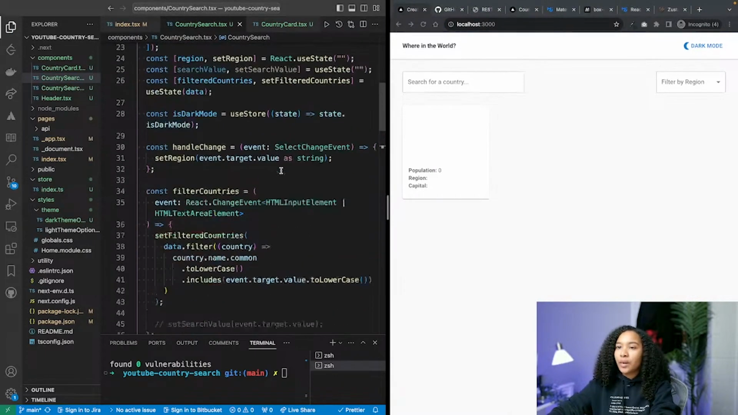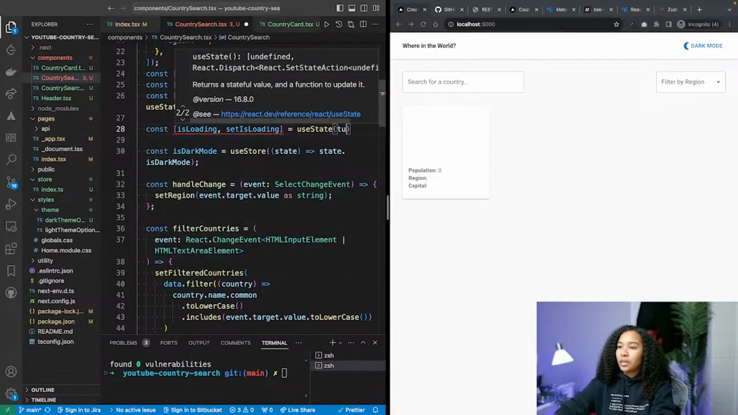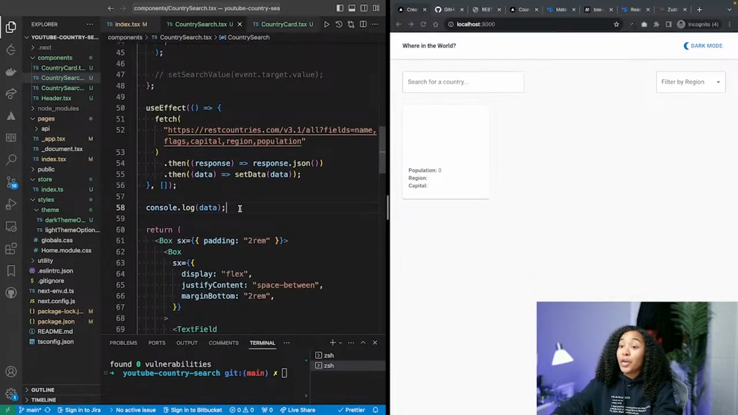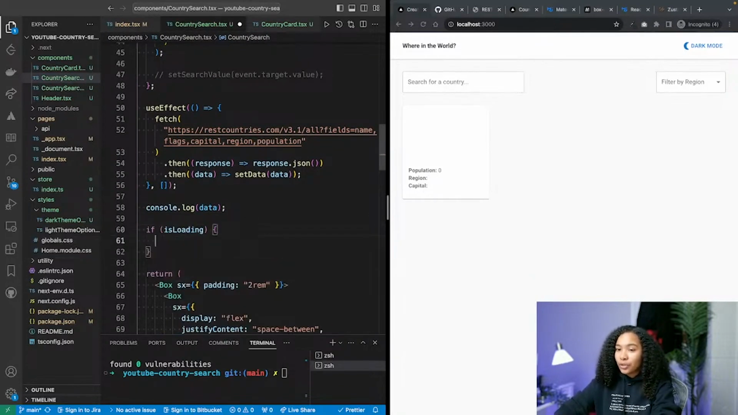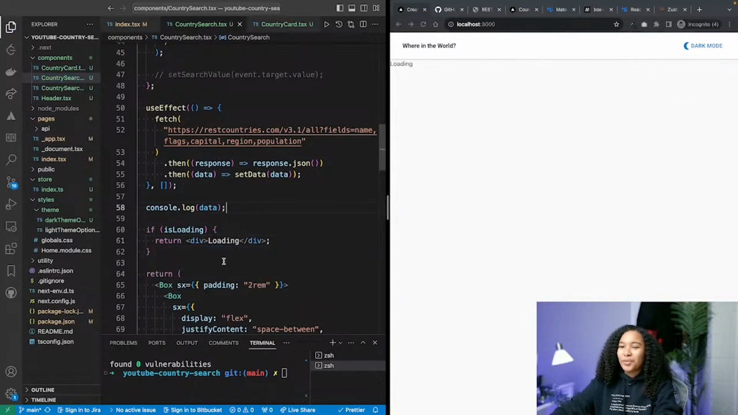So let's do an is loading state. So what we're going to do is const is loading, and then set is loading, and we're going to use state, and we're going to set is loading to true. What is loading is going to do for us is give us something we can return conditionally. So we're going to say if is loading, so if the page is loading, we want to return a div that says loading. I can spell loading. Else we want to return what we have, right?